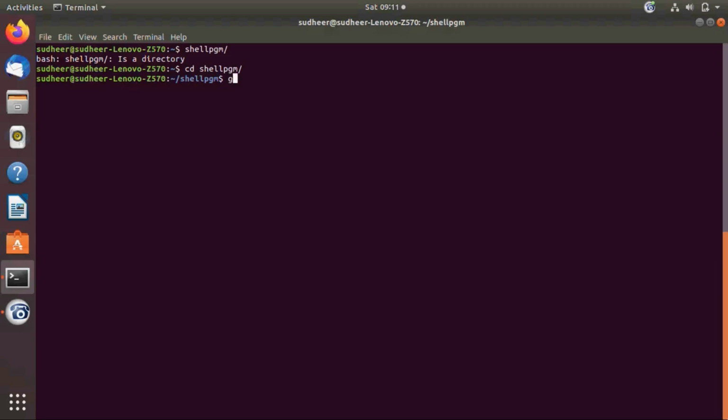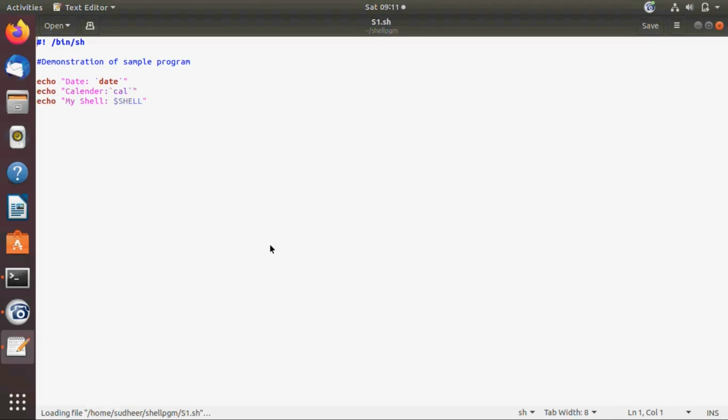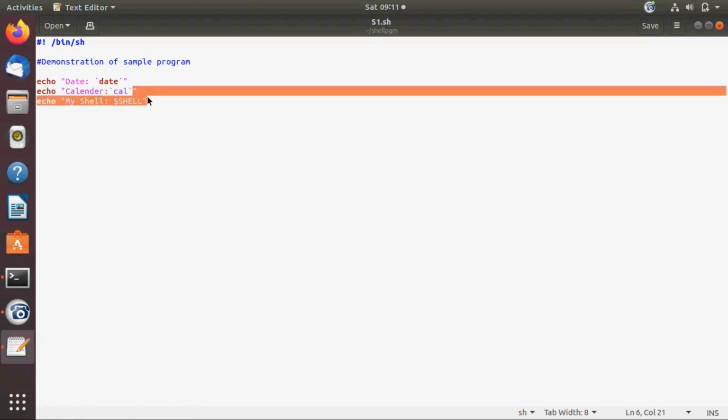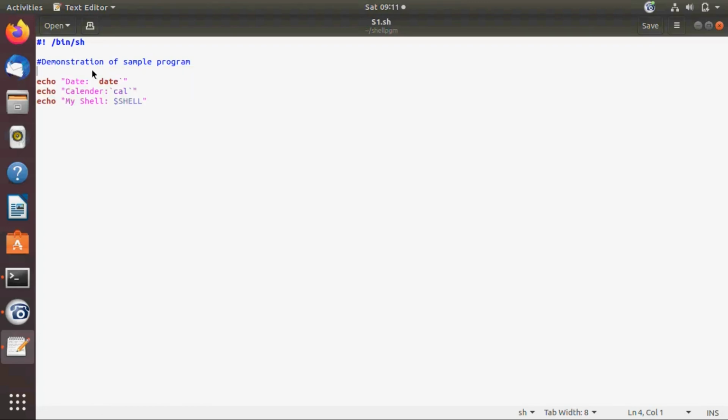Okay, so you need to use the editor gedit and give the program name and .sh. All shell scripts will have the .sh extension. Here I have already written the program. In this program I am trying to execute more than one command at a time.